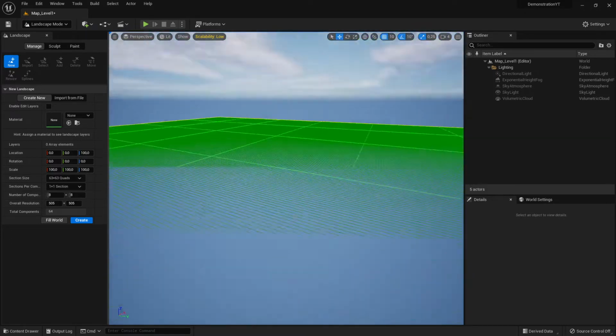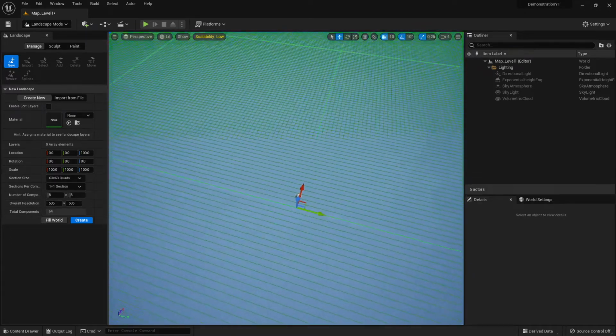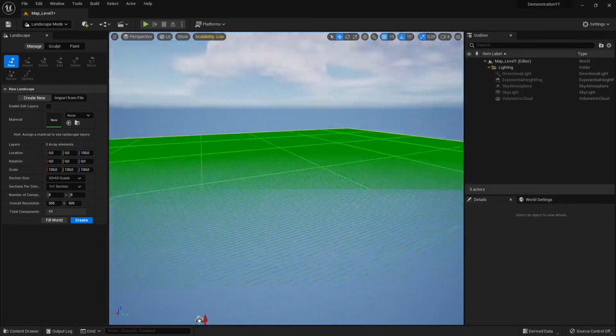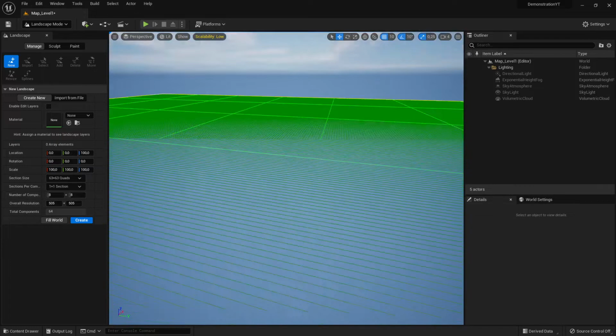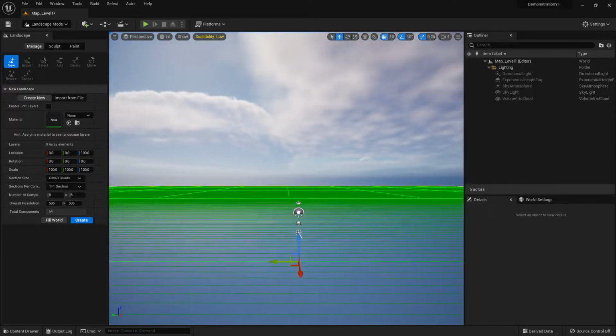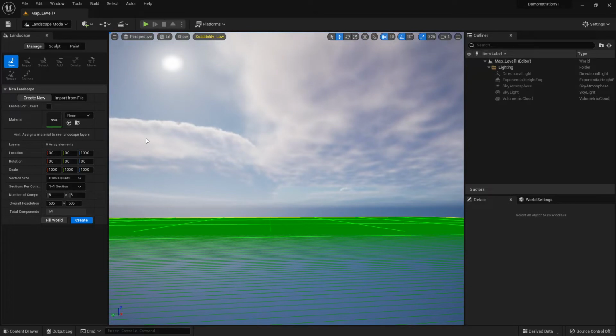This one looks very strange. Why? I'm not sure about this one. Why does it look so strange? I have no clue. Normally it should not look like this. Anyway, we still can explain what we are going to do.